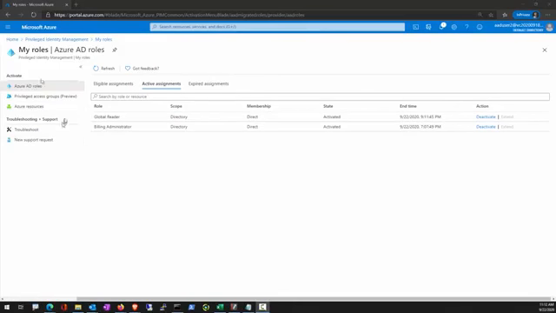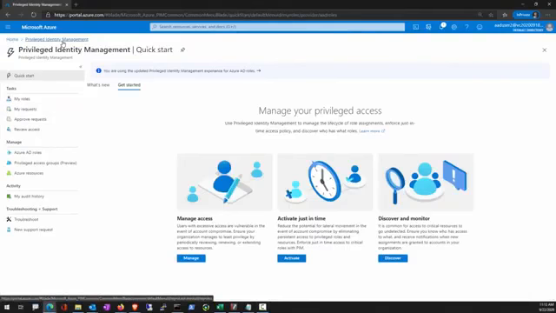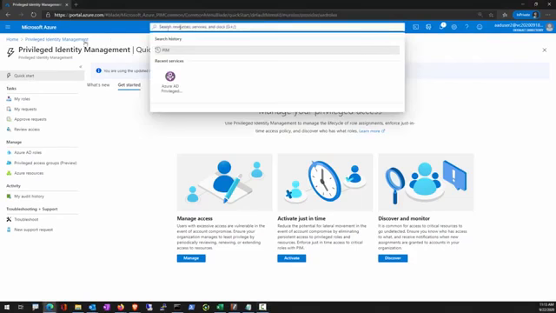Next, exercise 3, we're going to take a look at another feature within PIM, which is the access review feature. The purpose of access review is to ensure that people we assigned to privileges or groups really need to stay in those groups. So we want to set up a regular review process, review the members of those groups, and try to ensure that they provide justifications for why they are in those groups.